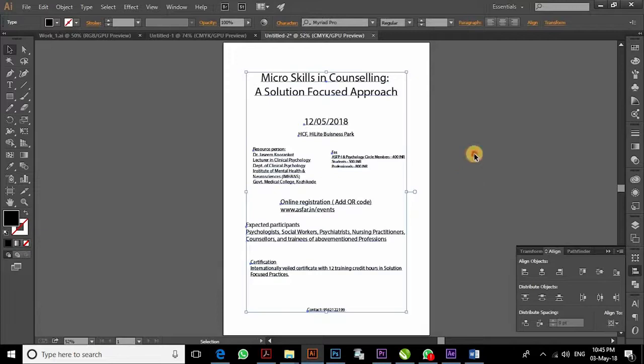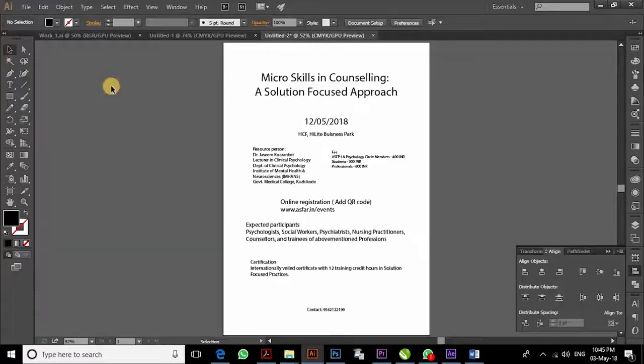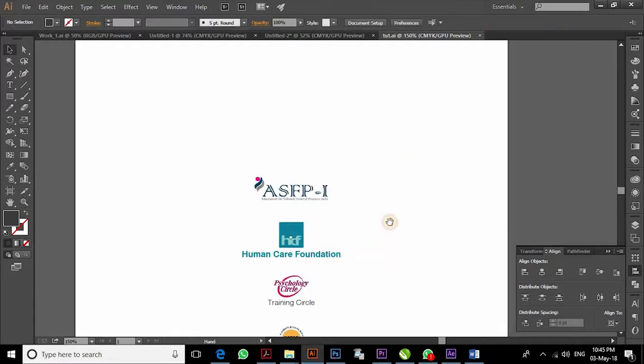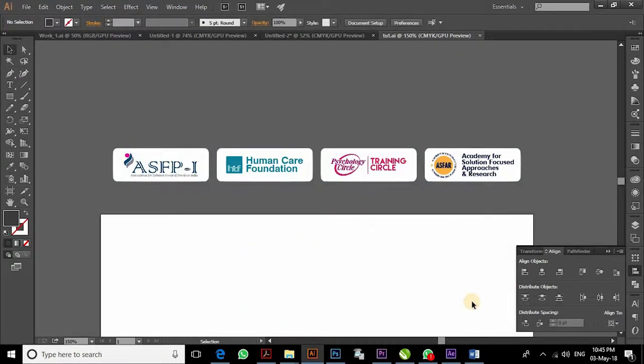Here it is. Then also I have 4 logos provided by my customer to use in this poster as organizers. So I also made it ready to use.